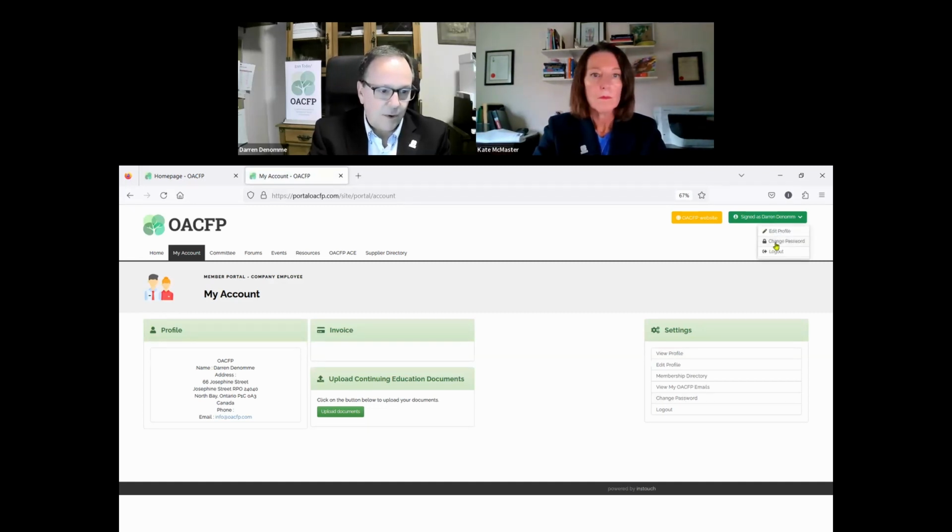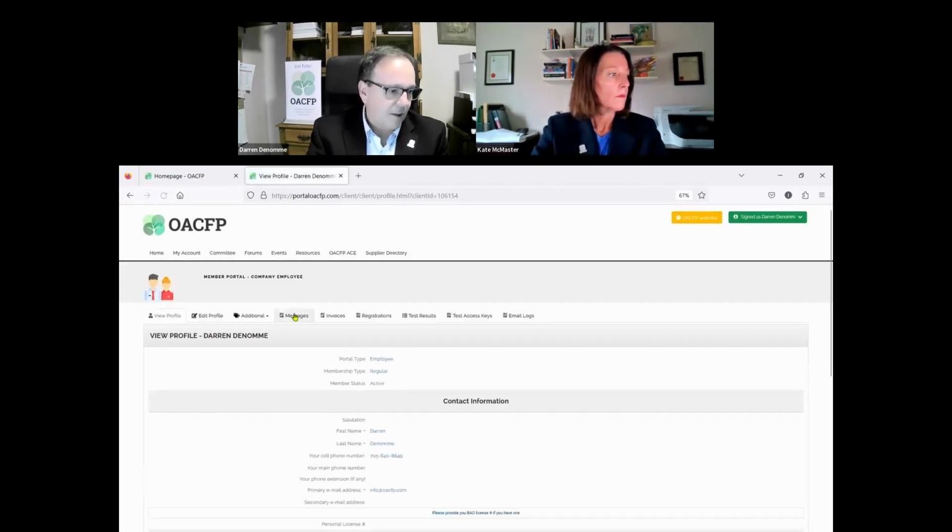The other thing, you can change your password either here in your settings, or you can actually do it right from your drop-down menu there. If there's any invoices outstanding, they would show up here. If you go to the view profile, you can see any of your past invoices, and any other registrations you did outside of the LMS would be shown here.